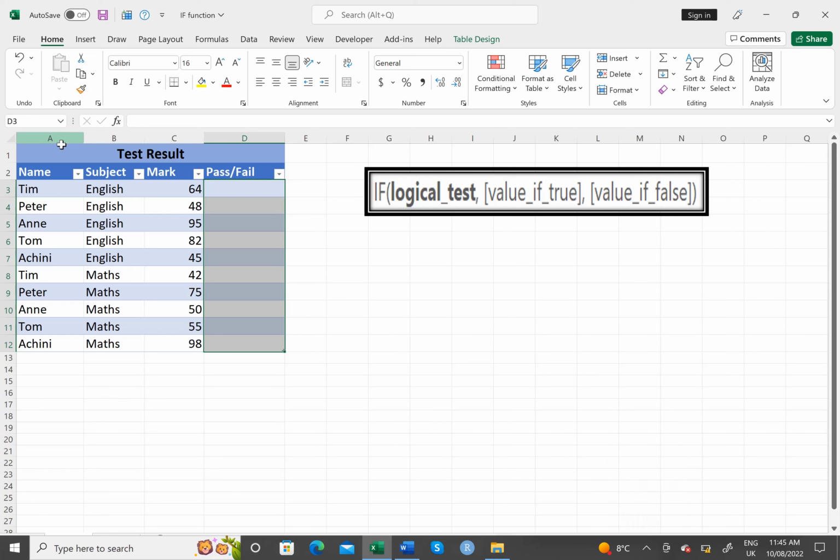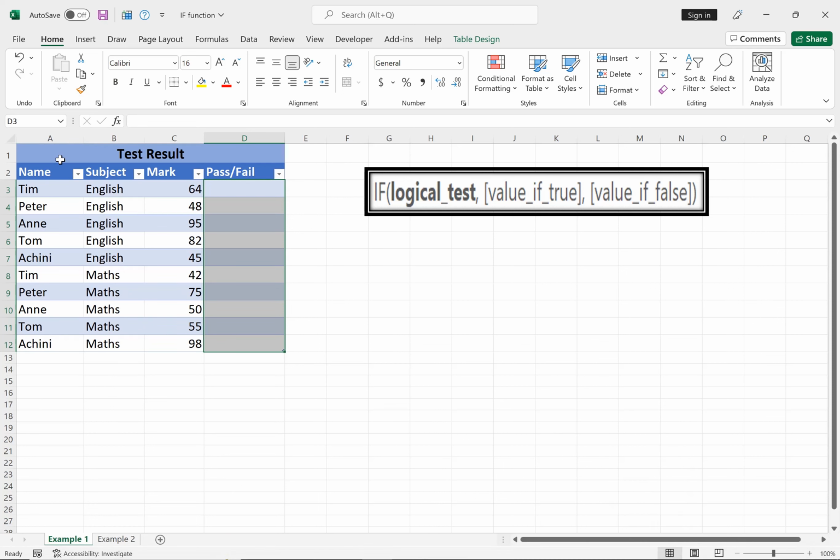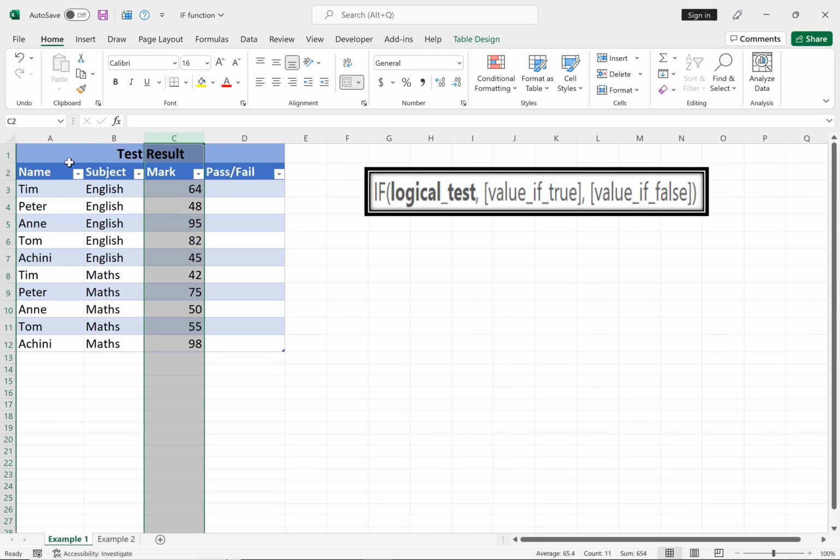In this table, I have listed the names of some students and how many marks each student has achieved in different subjects. What we need to do is identify whether these students have passed or failed the subject. One way is to go one by one manually and check whether these students have achieved the pass mark, which is 50. But if this table is very long, it will be a very time-consuming and boring task. Instead, you can use the IF function, which is very instant and quick.